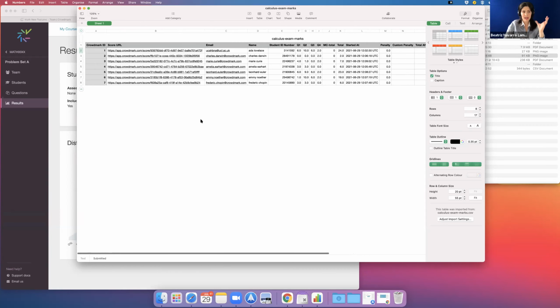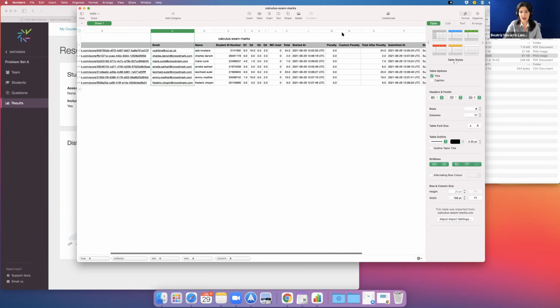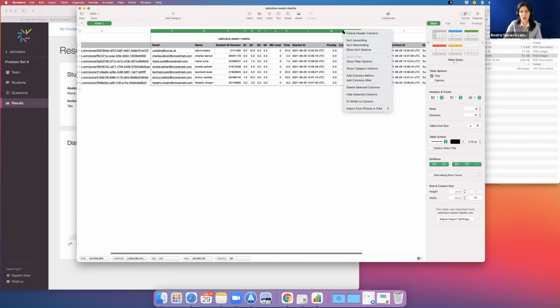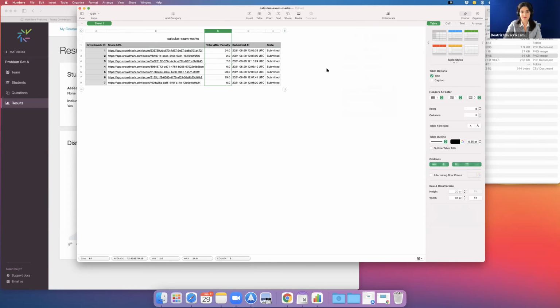So if you are in the UK and you have to deal with external examiners, for example, what I did is, well, I want to keep it anonymous, so I don't want any of these columns here, and I only care about the total. So I delete these columns here. I delete all this.